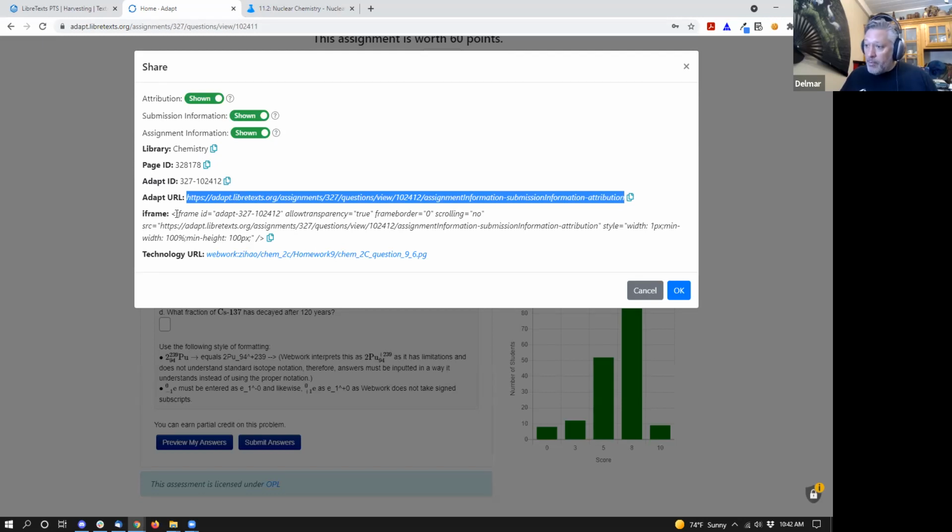Now you can embed it on a LibreText page, but you can embed it anywhere. In order to access it, you need to have permission as a student, so they need to log in some way, which will pop up when you embed it. Nonetheless, it gives you the flexibility to use ADAPT in different ways than how we've envisioned here.